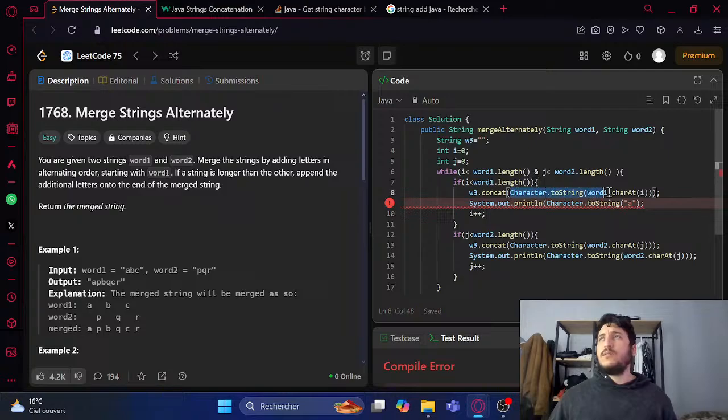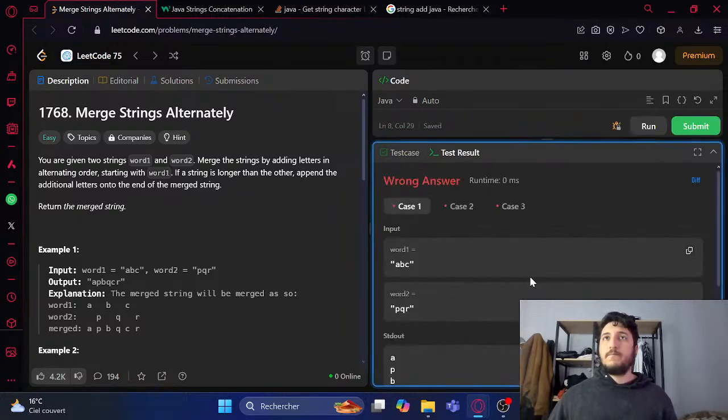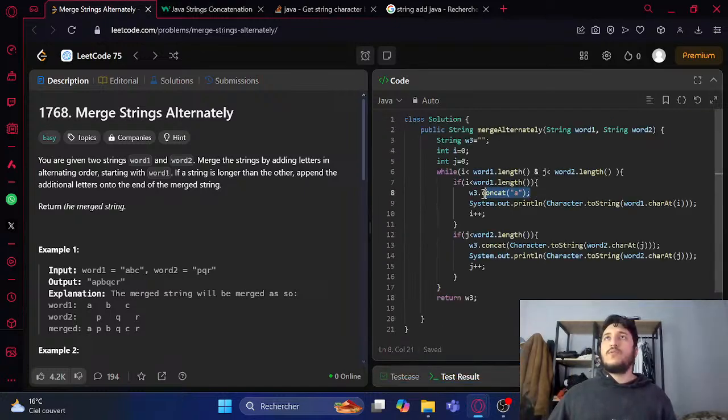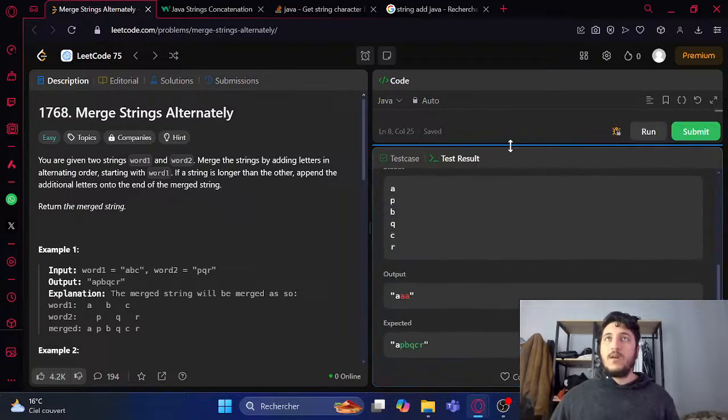Can I just concat? Like, oh, no. Okay, can I just concat like this? Okay, so this concat thing, try using the plus. Okay, so yeah, the concat thing is not working, so we're gonna try another thing. Okay, plus A. Okay, so I'm just gonna try with a letter. Okay, okay, now it's working.